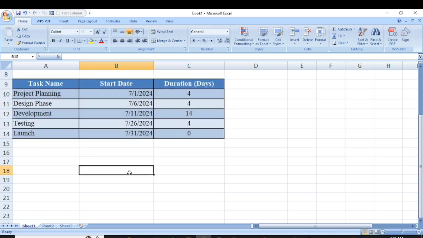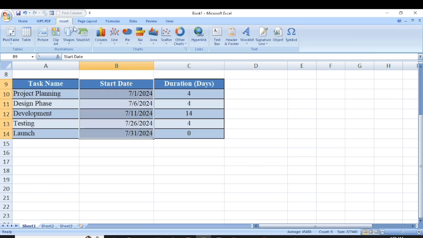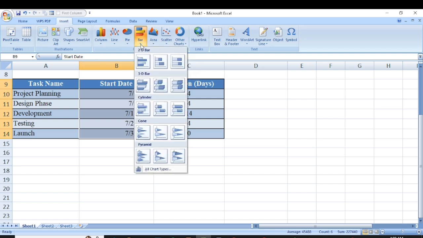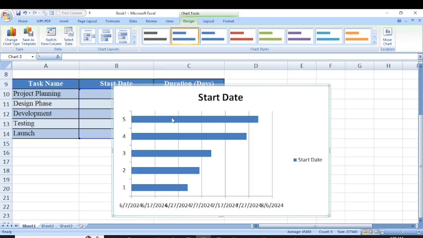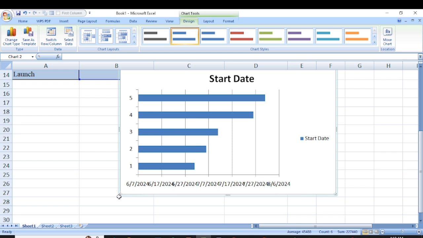Remember that I told you that we are going to select this kind of data step by step. So I will first start with my start date, or I can start with my duration, but let me start with start date. Go to insert, then you go to bar chart, then you go to stacked bar. Let's use this one as an example. So this is our first chart. That is why it's showing start date.